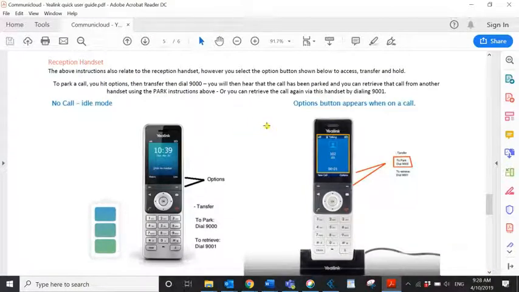Now, the portable phones that you have in reception look like this, and it's exactly the same operation, but there's a difference. When you're on a phone call, you'll see you get an options button here, and that's the button you hit right here to select transfer or hold, etc.